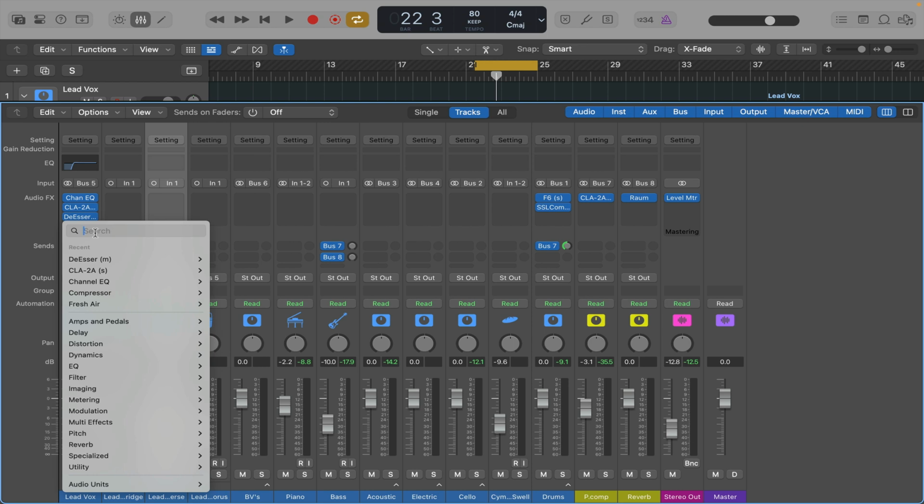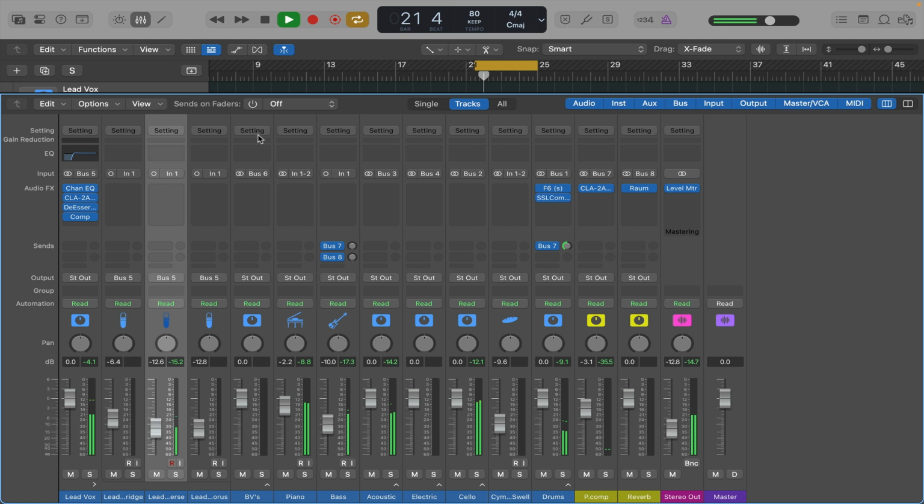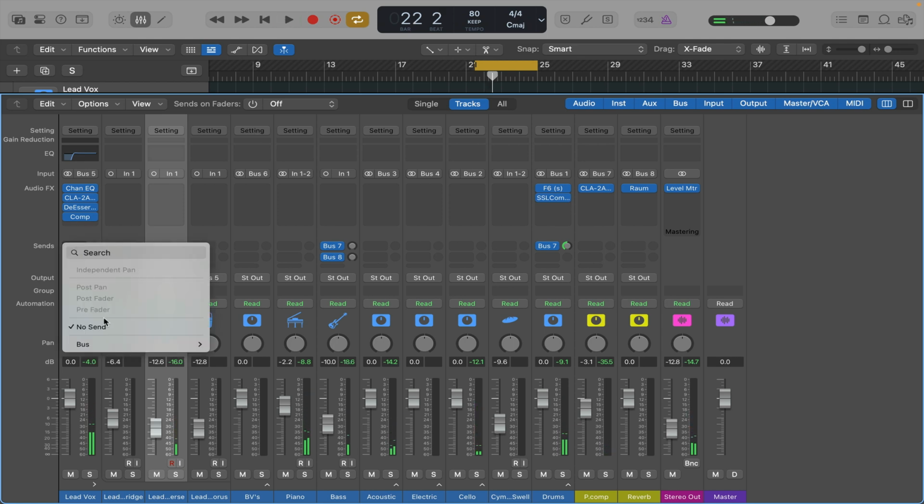I'll use a Logic one this time, just to catch anything else that's poking up. And I'll send that to the reverb bus.